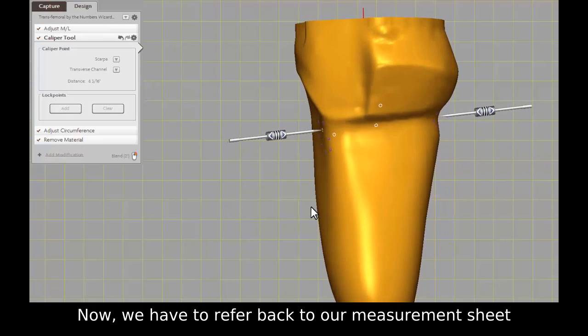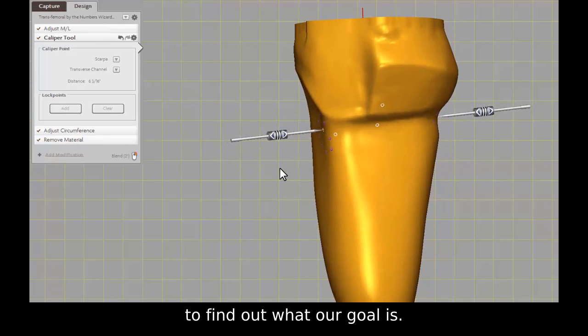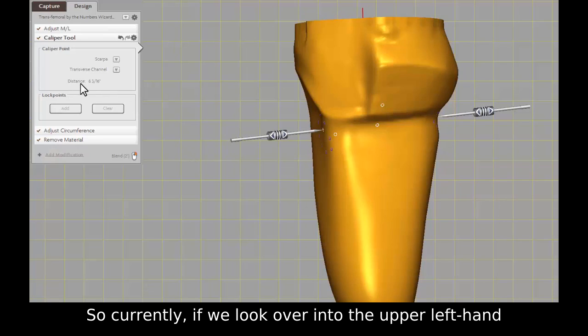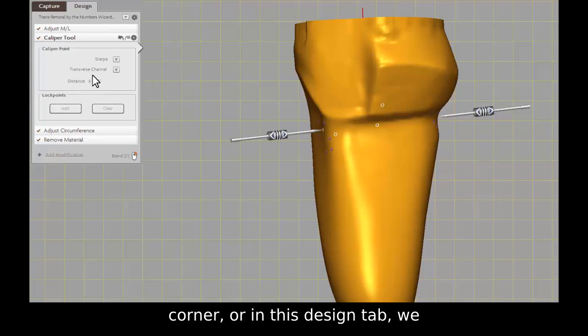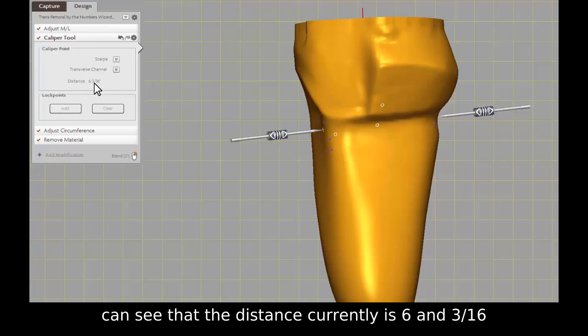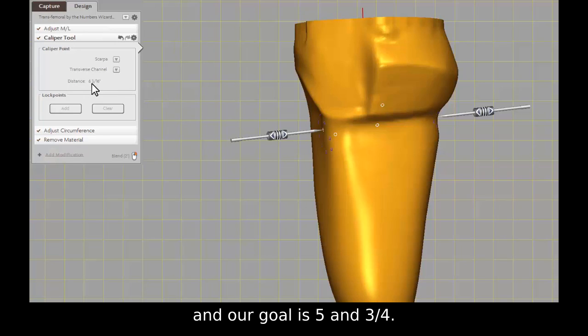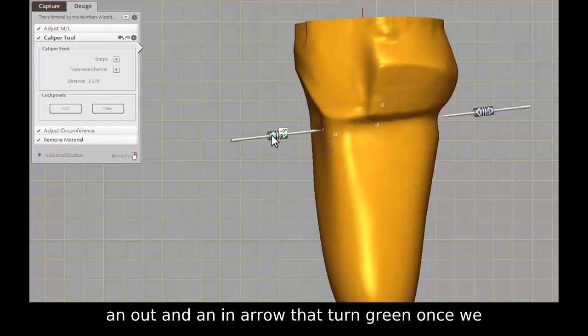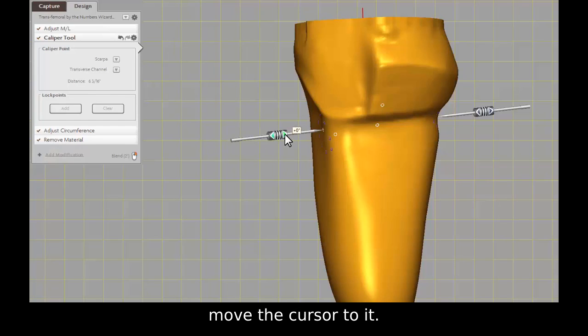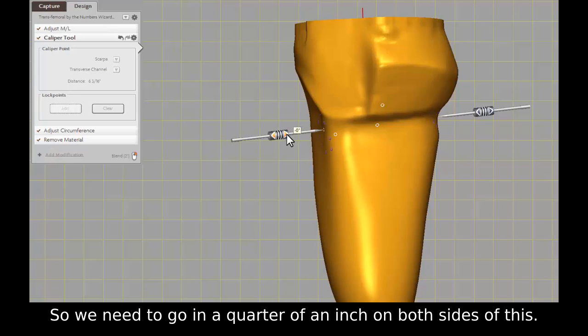Now we have to refer back to our measurement sheet to find out what our goal is. So currently, if we look over into the upper left-hand corner in this Design tab, we can see that the distance currently is 6 3/16, and our goal is 5 3/4. So if we move to the pointers, there's an out and an in arrow that turn green once we move the cursor to it. So we need to go in 1/4 of an inch on both sides of this.